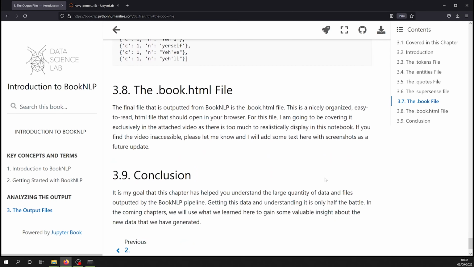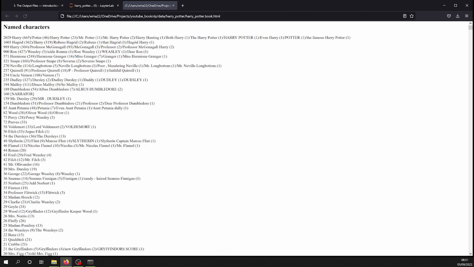Now, this final file, and this is what I think is going to be useful to explore right now, is this .book.html file. I've got it stored. I think it's easier to parse when we actually open it up within the browser. So I'm pulling it up right now to open it in Firefox. Okay, so here we are.